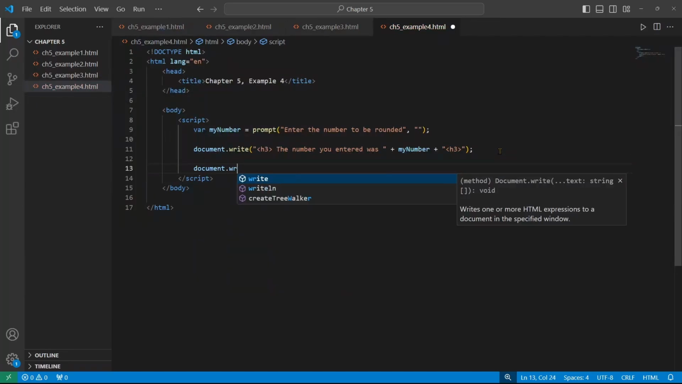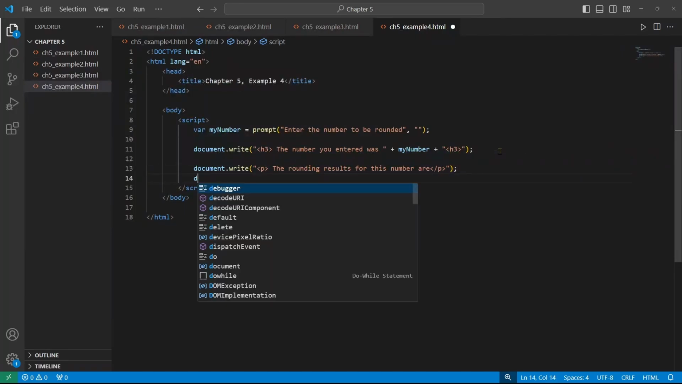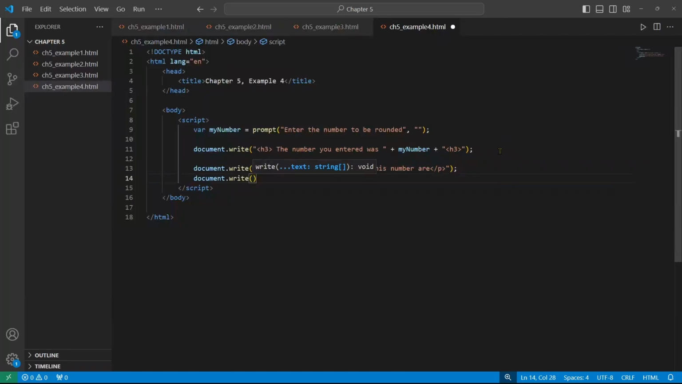document.write, p, the rounding results for this number are. document.write table with width 150, border 1.